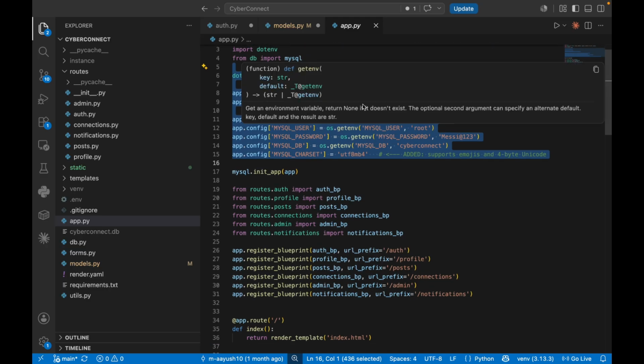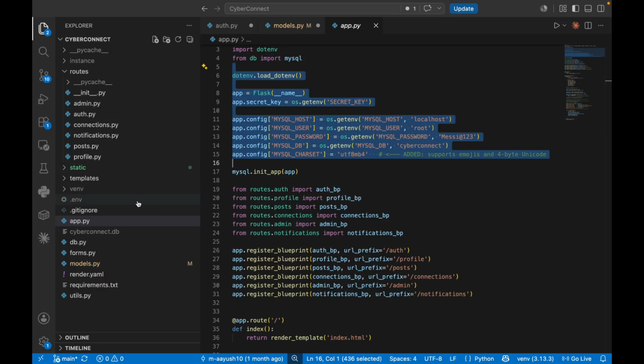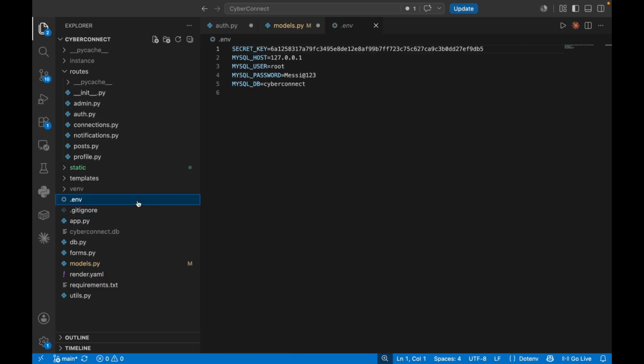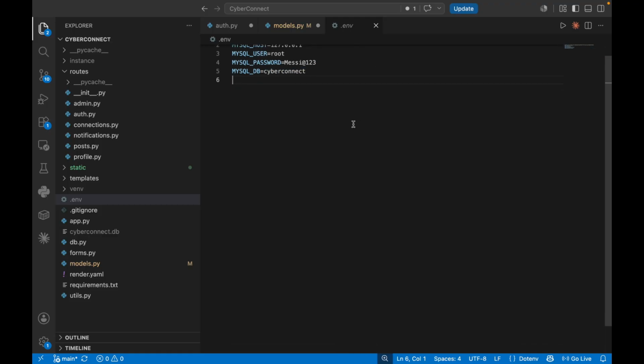Sensitive data is loaded from the .env file, keeping the secret key and database credentials out of the code base. Bcrypt is a slow hashing algorithm designed to resist brute force attacks, and it includes a random salt. All database queries in models.py use parameterized queries with placeholders. User input is never directly included in the SQL strings.